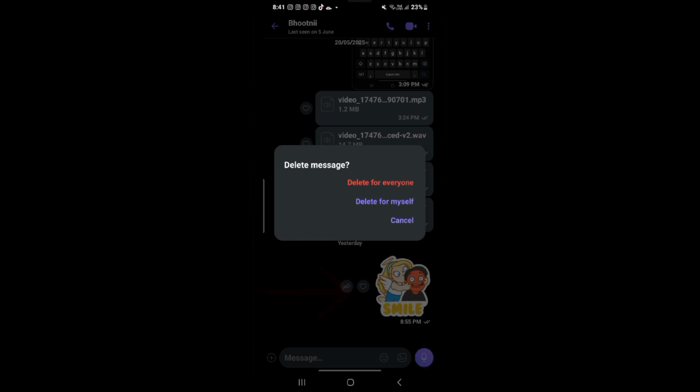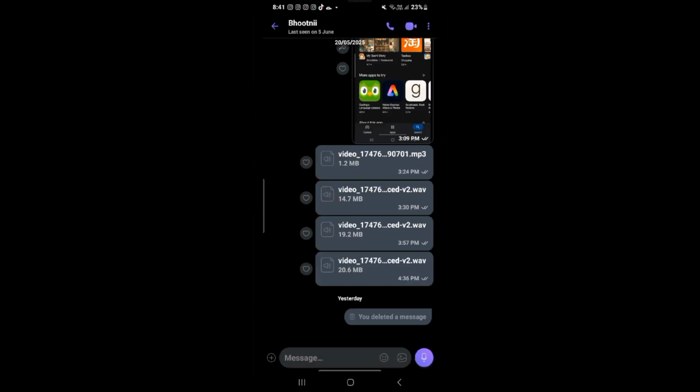Then a confirmation message will pop up on your screen asking you to confirm to delete. You have to click on delete from everyone. And that's it. This is how you can delete a chat on Viber. Whether it's a typo or a total regret, Viber makes it easy to take a message back.